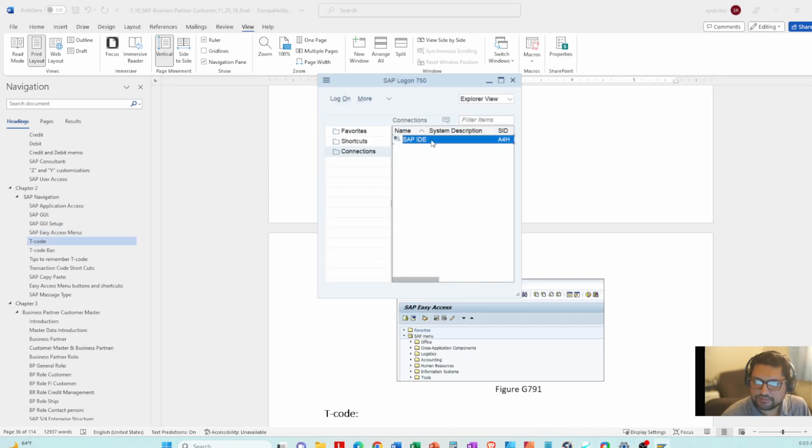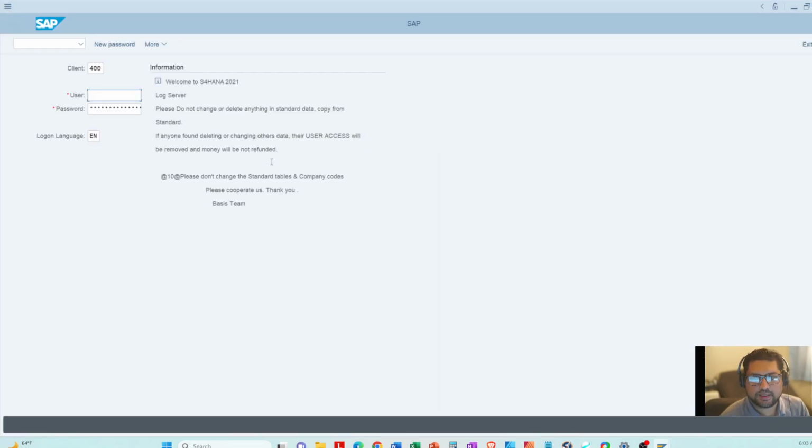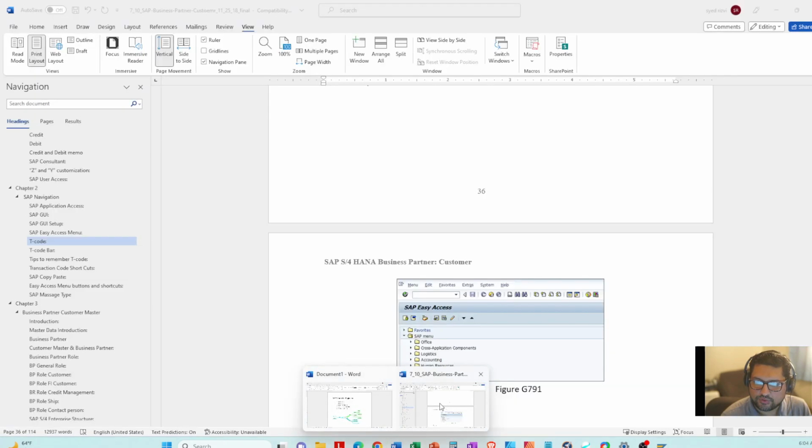So I'm going to open this. This is SAP GUI 750. I'm going to double-click on this connection, and here we have a TCode bar on the top, client number, and user name. You can put in your password and your language. So what is a client number? Client is basically, there could be multiple different systems available. So let me jump back to the document to explain it better.